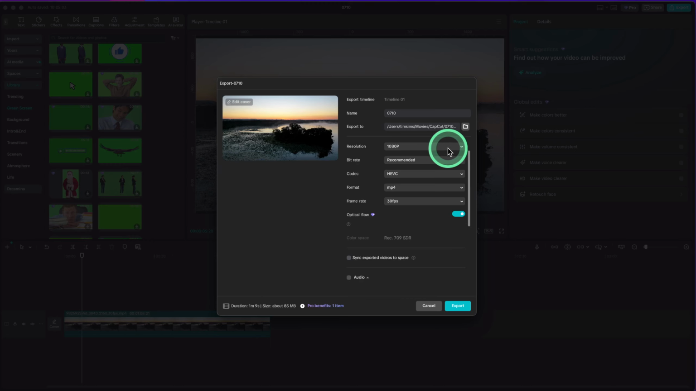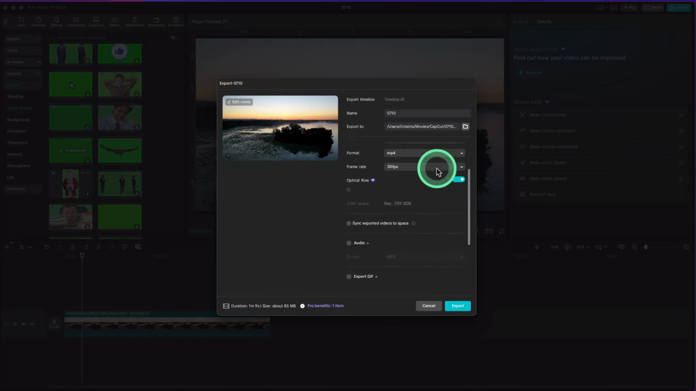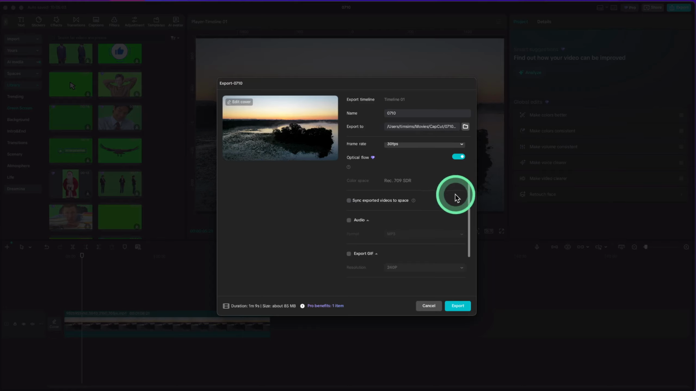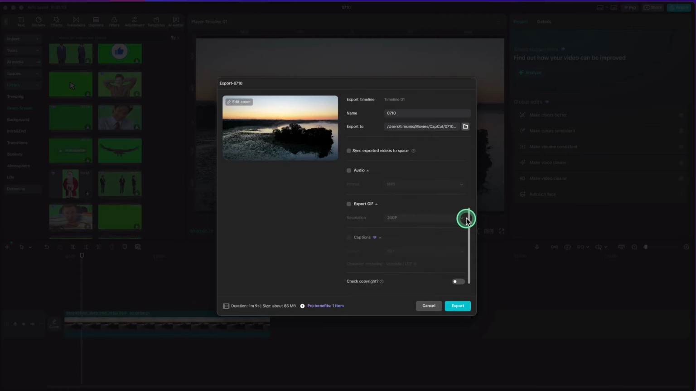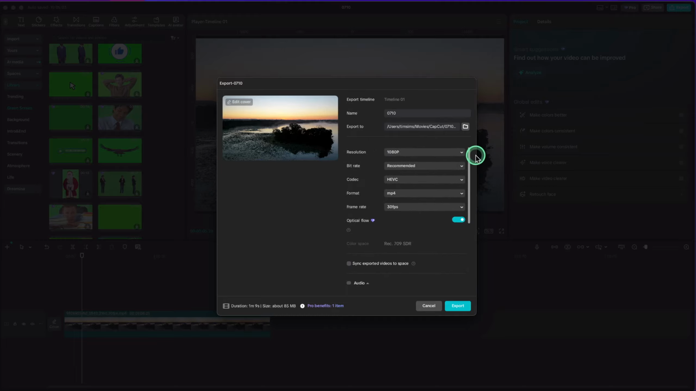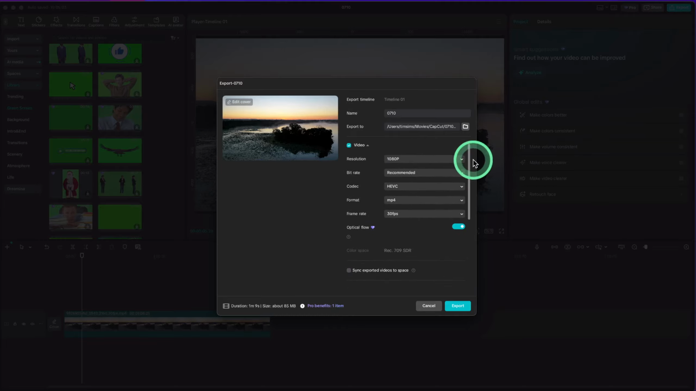Finally, let's talk about sharpening for social media. Social platforms often soften videos during compression, which can make your footage look less crisp. To counter this, you can add an adjustment layer in CapCut and gently increase the sharpen value in the Adjust tab. This helps your footage retain its clarity after upload. Be careful not to overdo it, though, as excessive sharpening can introduce unwanted noise. Always preview your export before uploading to fine-tune the sharpening level.